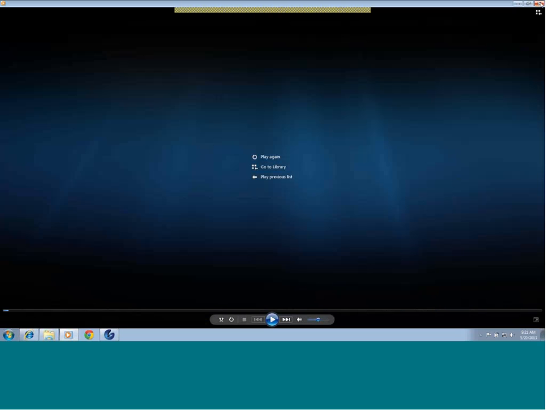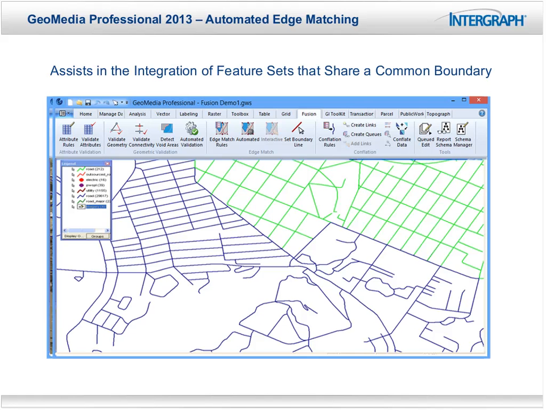In this case, we've already edge matched. Sorry, the video cut in. So that was showing actually with autocorrect on. I thought we were going to show first evaluating and then running it, but that's showing how the edge match automatically corrected it and joined the features.